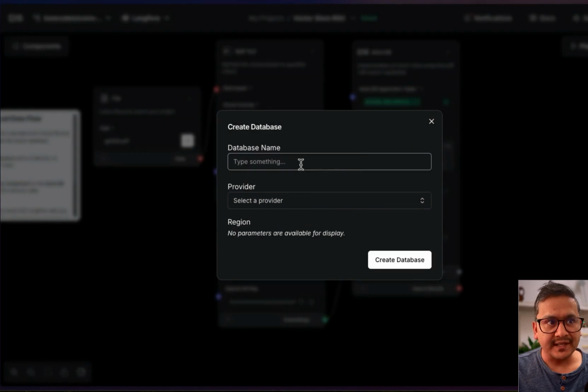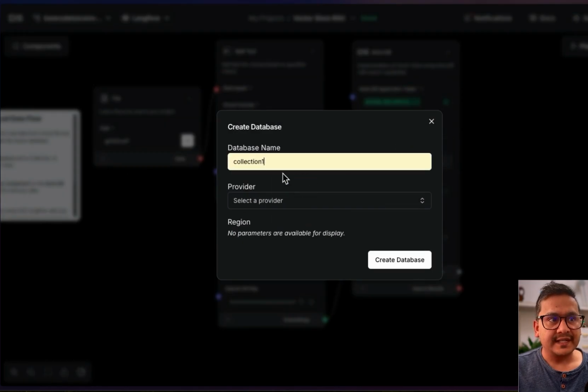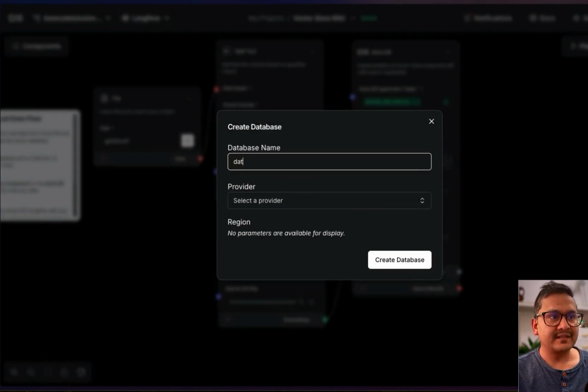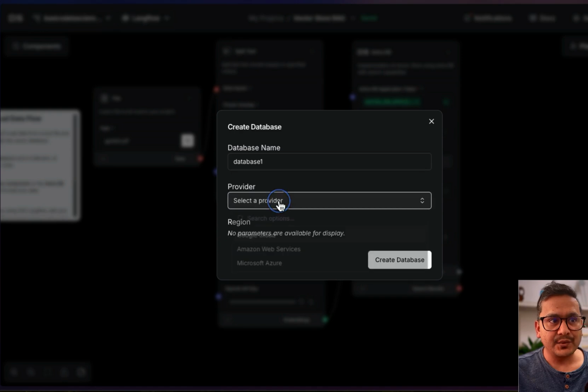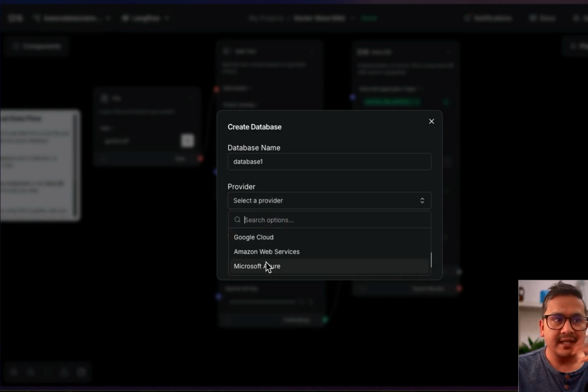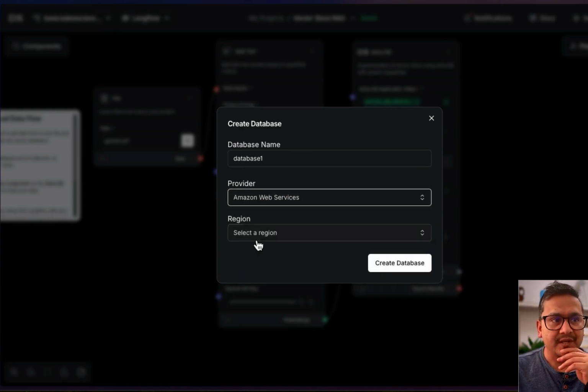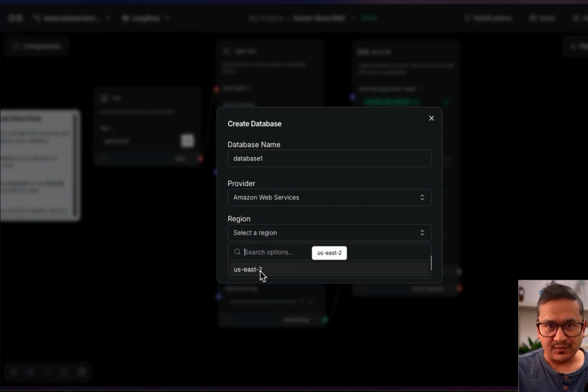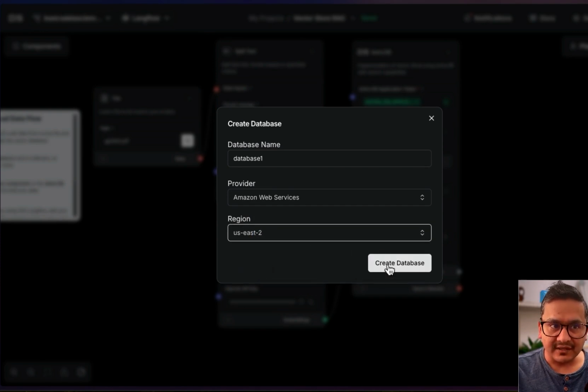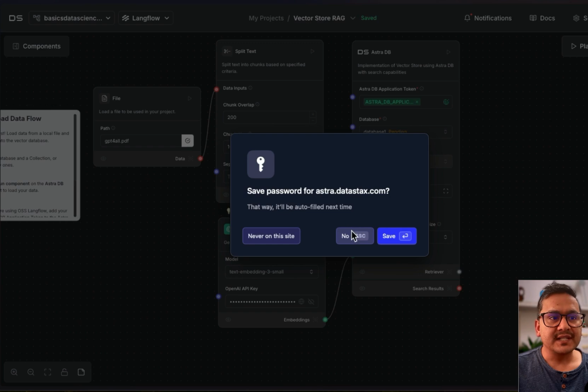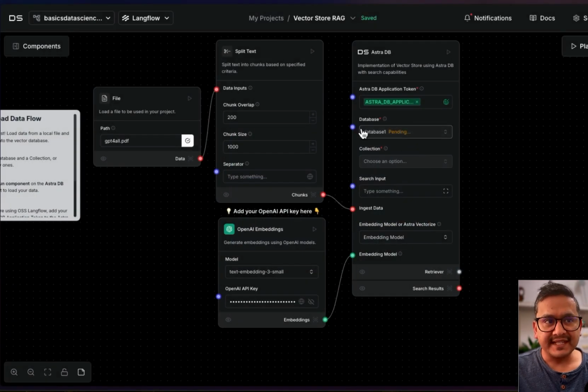I will click this one. I will just give here database. So this is not the collection. I can say database 1, and you can choose the provider from here. Let's use the Amazon Web Services, and for the region there is only one to choose, so we can choose this and create the database. It is going to be creating the database for us.